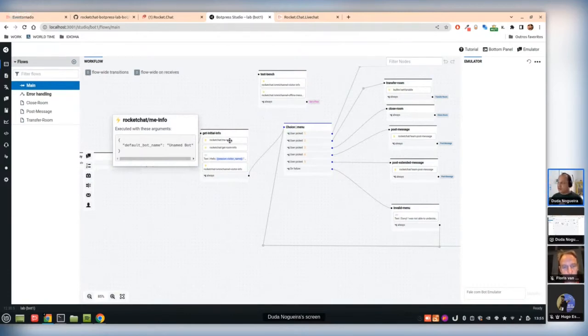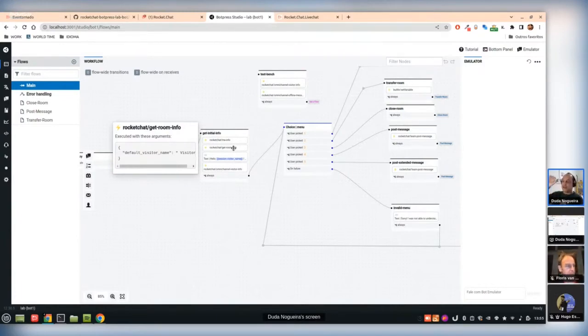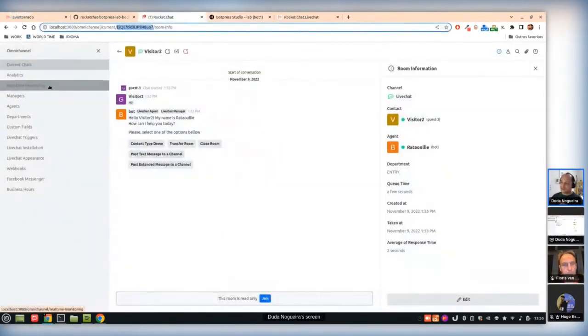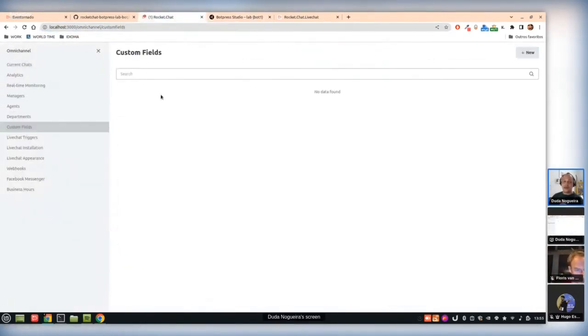So whenever you do the me info, you get information about the bot itself. You have another action, it's called get room info, that's going to get all the information from the bot. So consider, for example, that same use case that you have a website, your user is already logged in, right? And in Rocket.Chat, you can have custom fields, right?